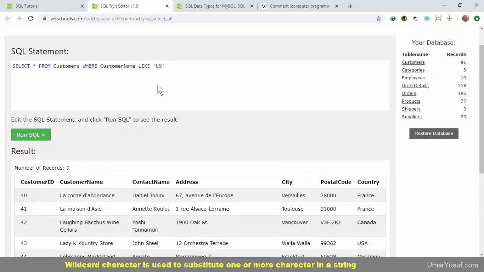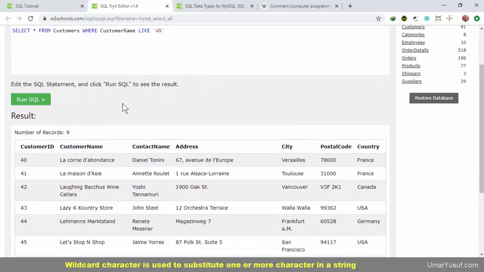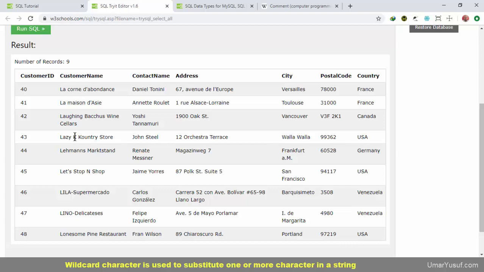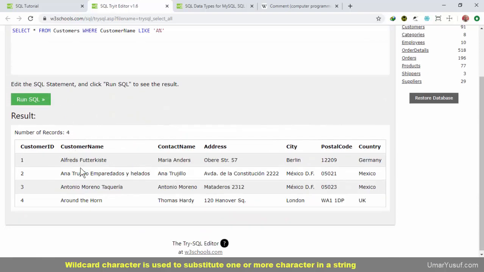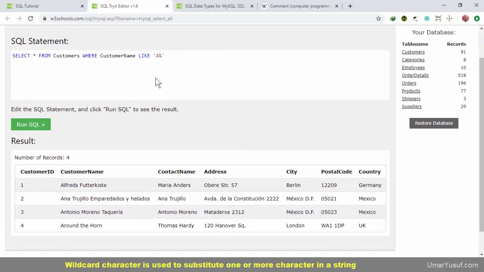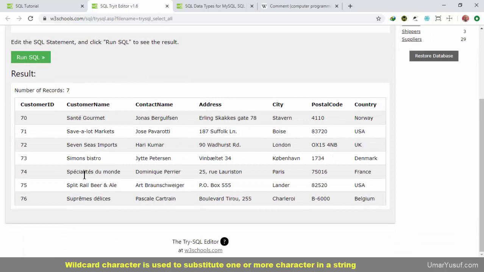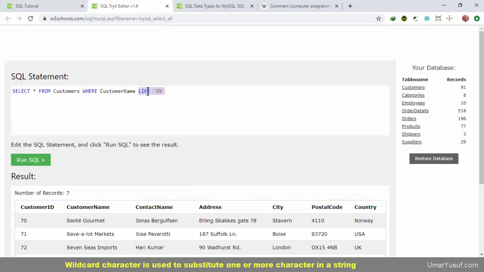So let me change this, so maybe like A. Let's see whether we have customers that have their names starting with E on our table, because we have about 4 customers starting with E. So let's see whether we have customers starting with S. I have about 7 of them starting with S. So that is the usefulness of like, and then using it with a like character.